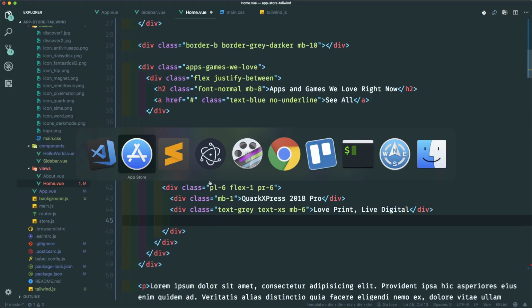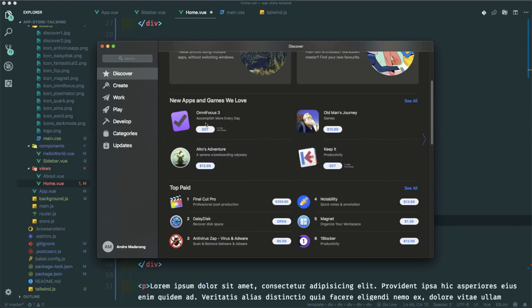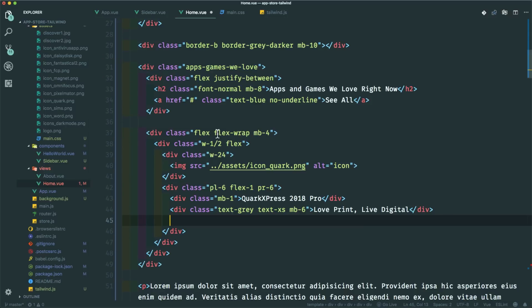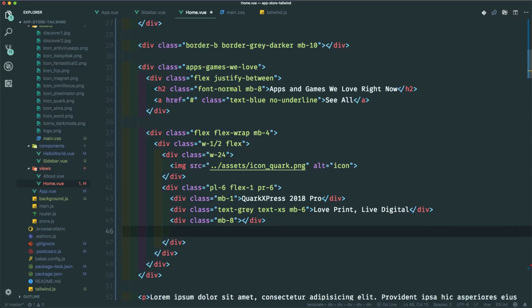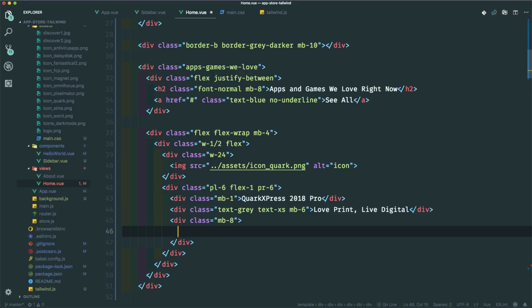So this next one is the price. So I'm not sure why I have this in a container. I probably have a good reason for it, so I'm just going to follow my old self. Okay.